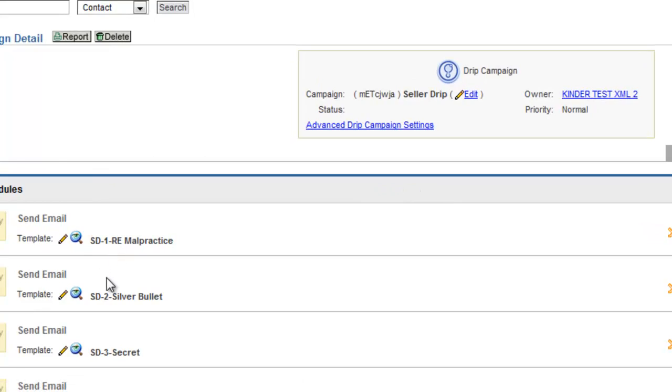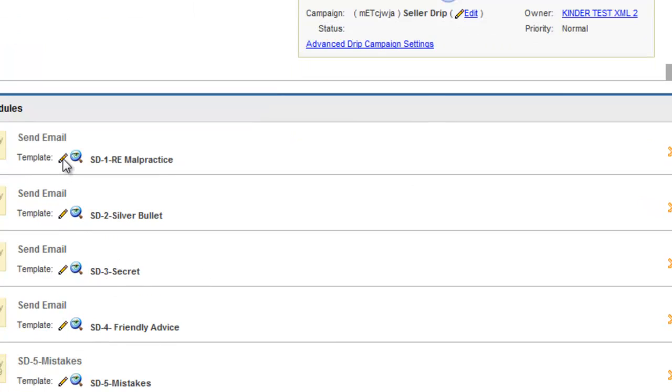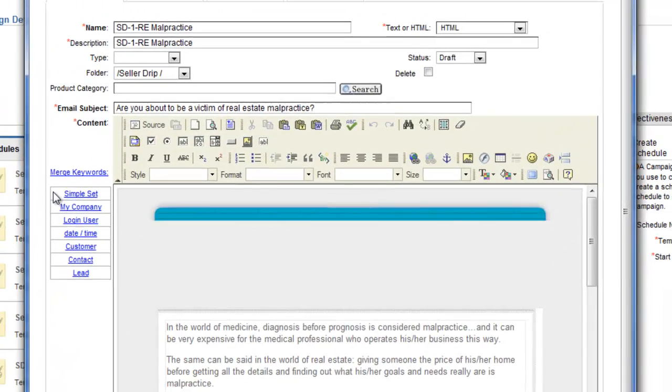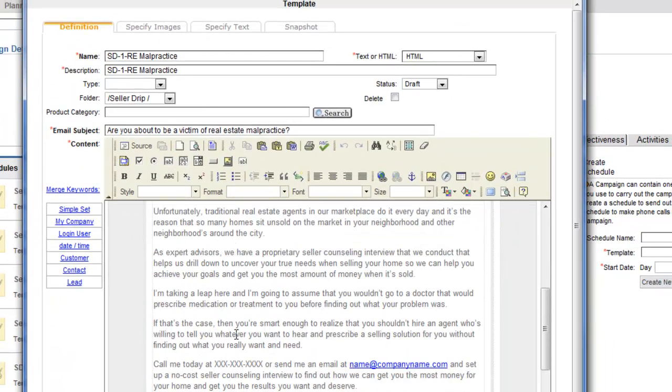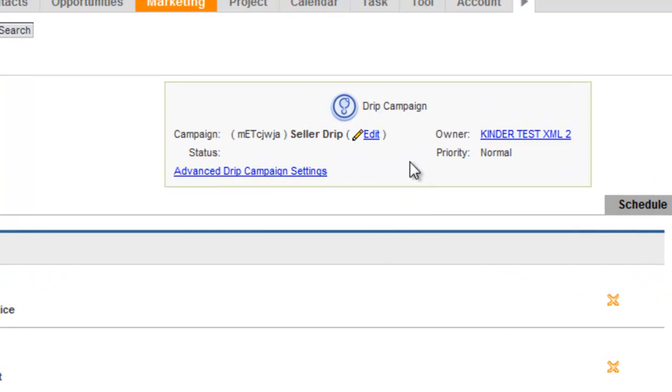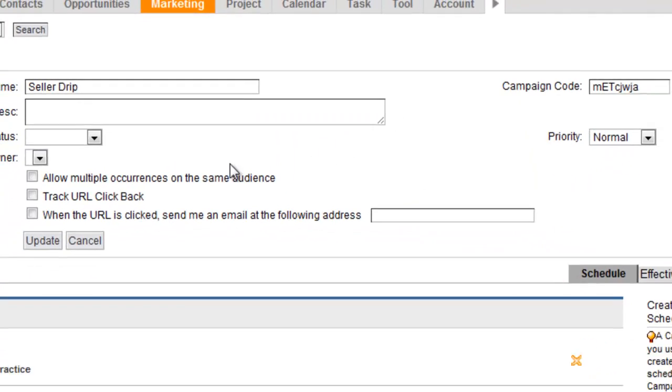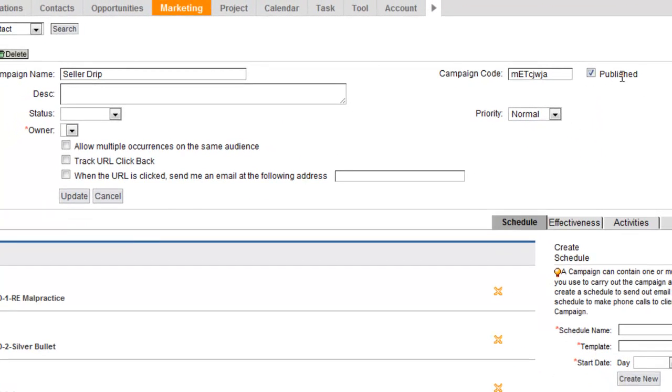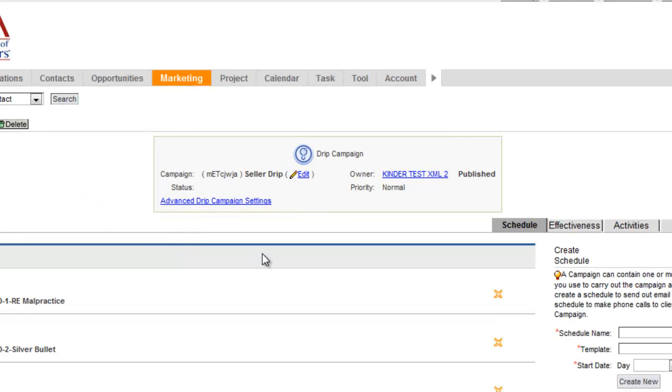Okay, so you can review your template. Anytime you want to come in and edit these templates, you can click the Edit Pencil and edit the content of that email template. Now, one important thing when you build the drip campaign: before you can actually start using it in production, you've got to click the Publish button. So make sure that your campaign is published. That's going to be an important component.